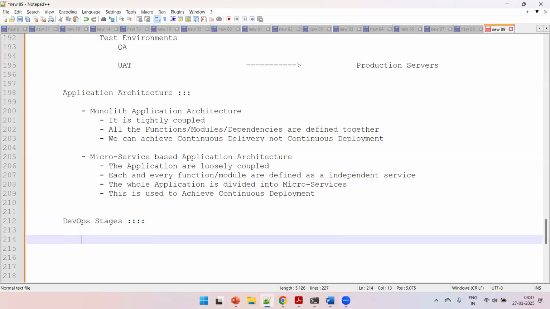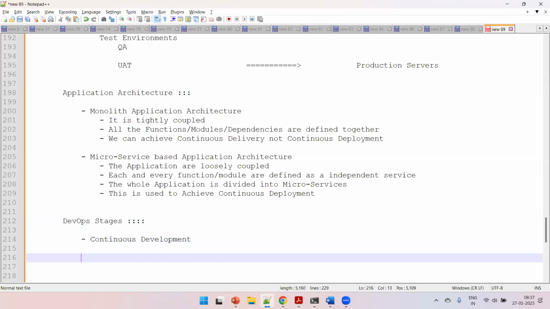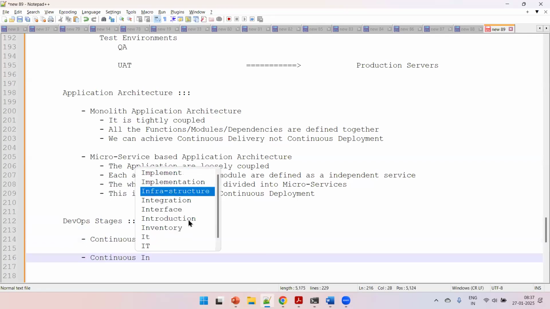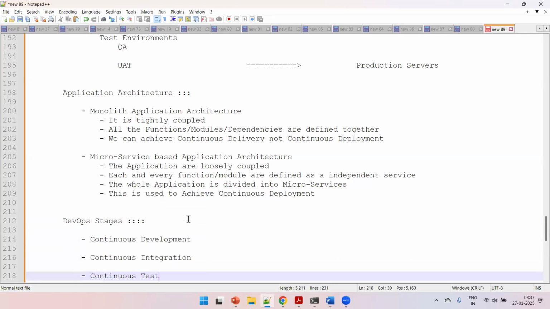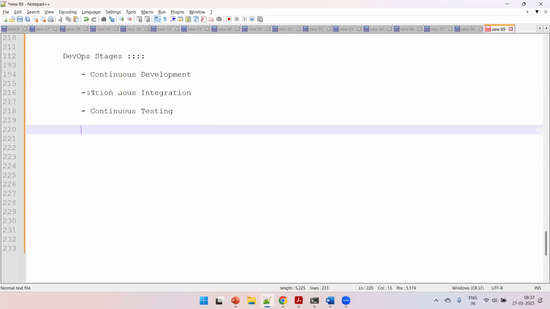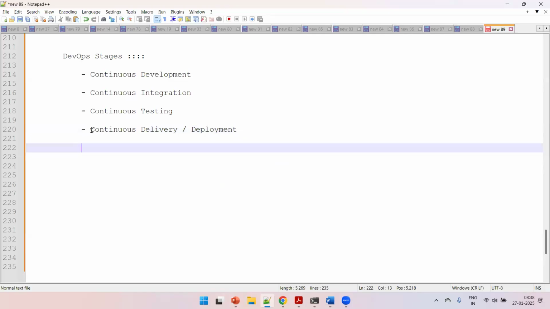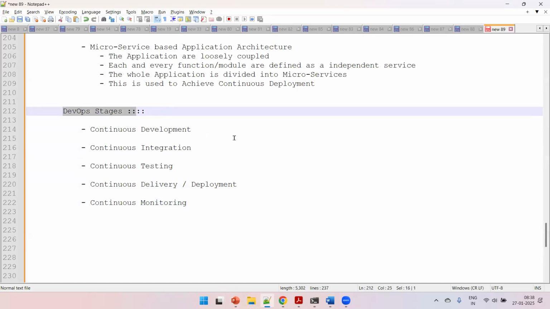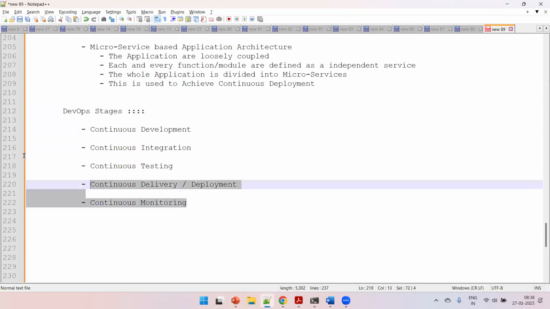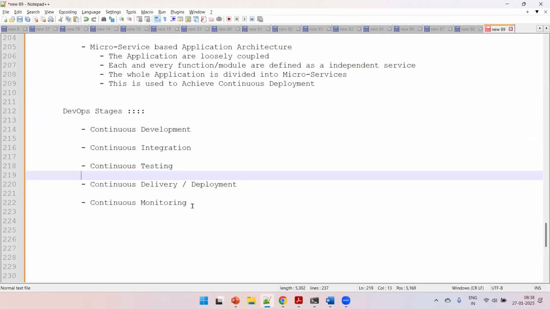So when it comes to your DevOps stages, listen carefully. We have various stages of DevOps, starting from continuous development, continuous integration, continuous testing, delivery, and deployment. Because both are meant for production release, I can add both things together here. And then continuous monitoring. So these are all the various stages of DevOps. If you are part of a DevOps team, definitely you'll be involved in any of these as a core responsibility, or you'll be involved in all these things in real time. So this will be your path.